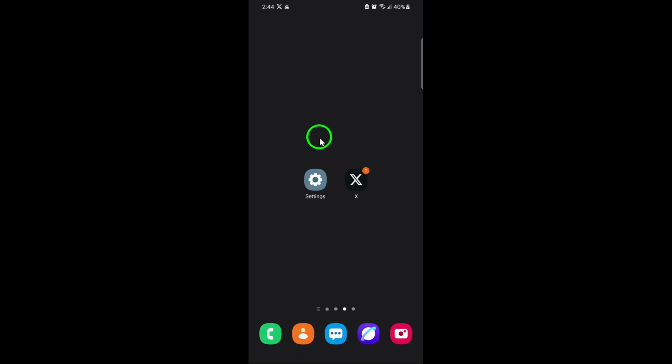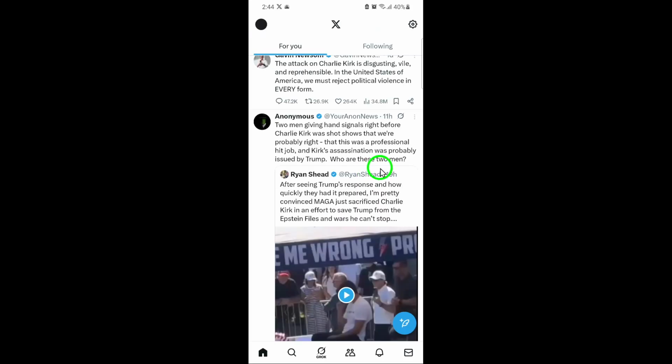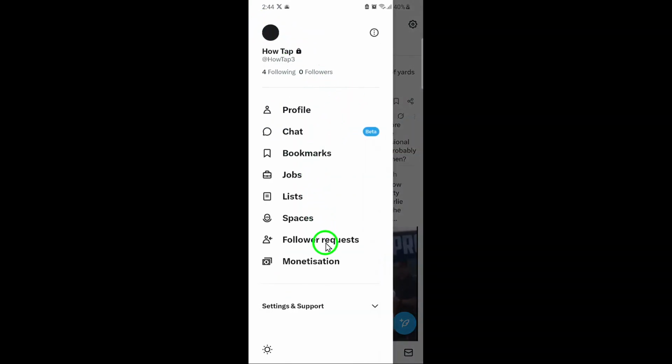First, open the X app on your phone. Make sure you're signed in and on the home screen. Next, look at the top left corner of the screen. You'll see your profile icon there. Go ahead and tap it. This will open up a menu with your account options.